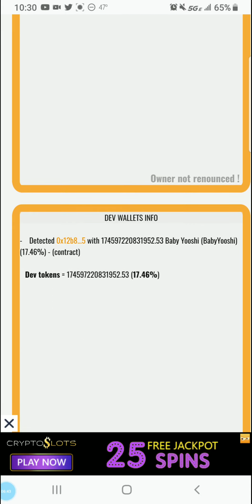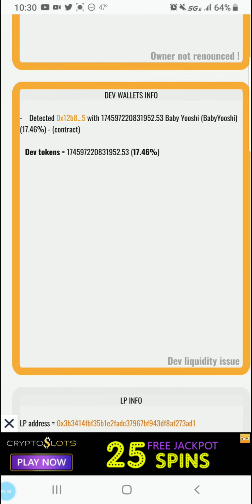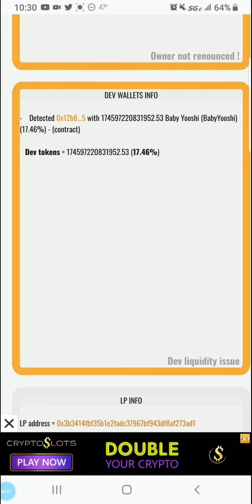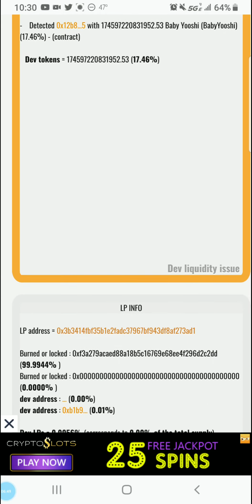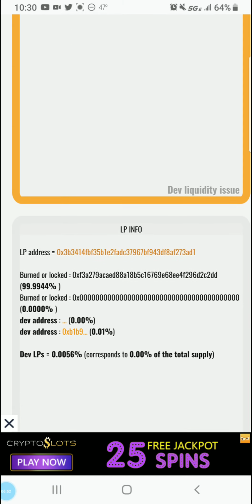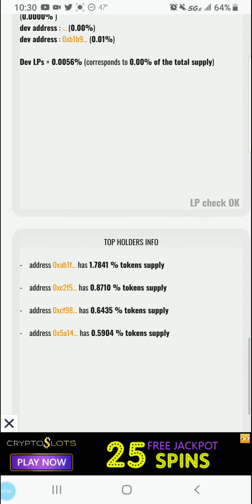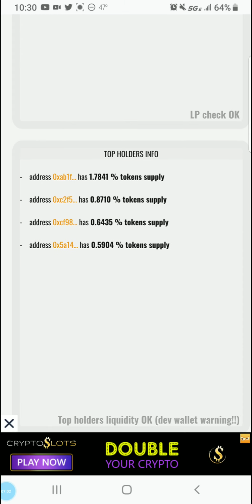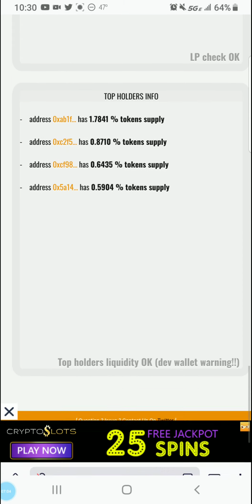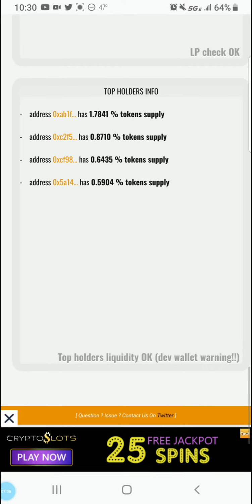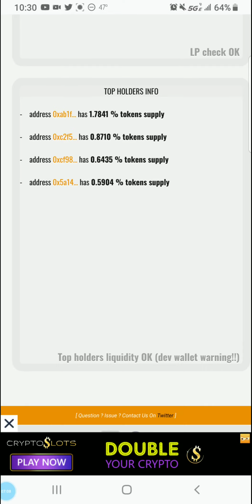All right, so it says dev wallet have 17. This is high. So dev liquidity wallet has 17%. That's high. That's one of the highest I've seen so far. All right, so it says burnt or locked tokens 99.99%. And the top holders of this wallet, the top one in there has 1.7%.